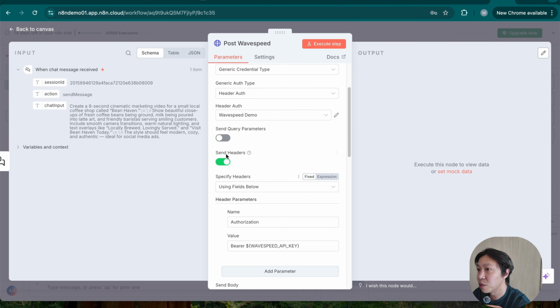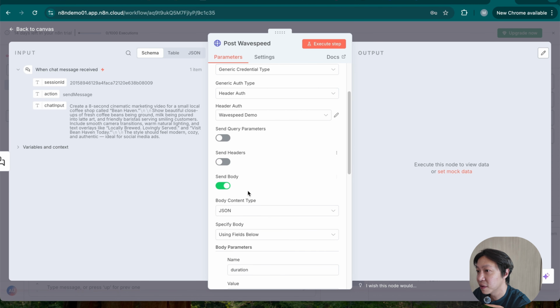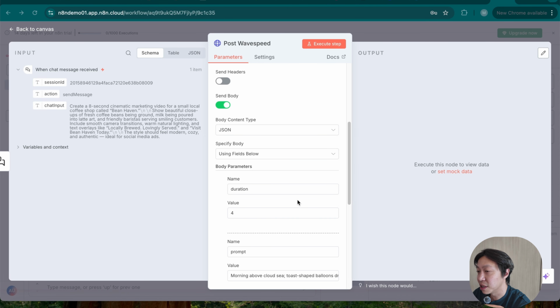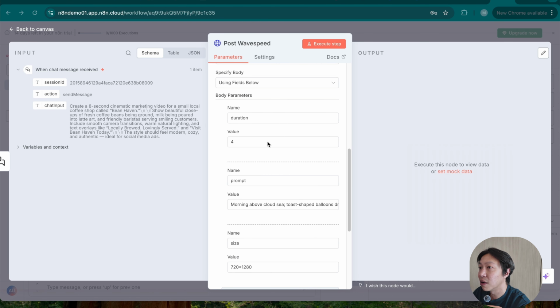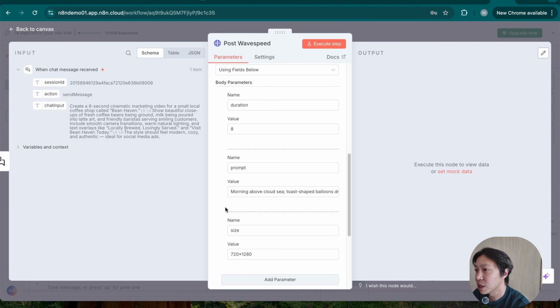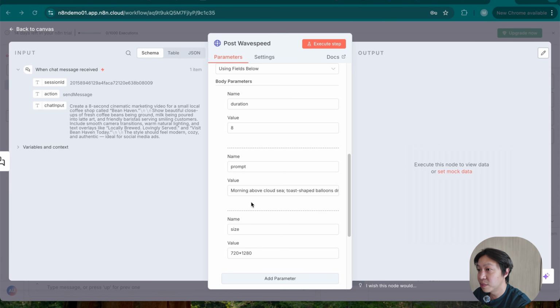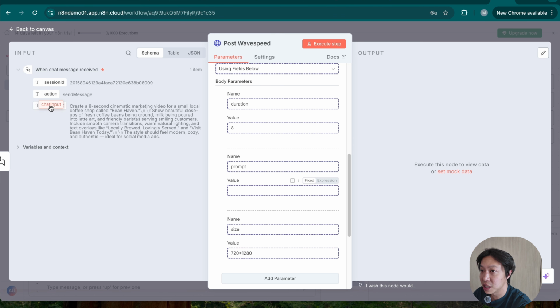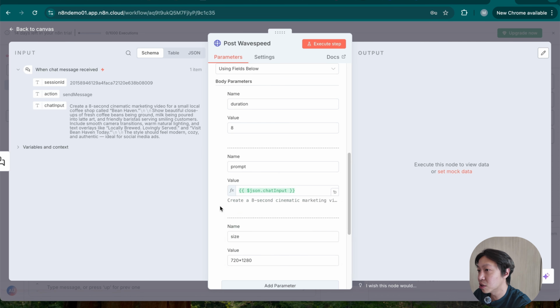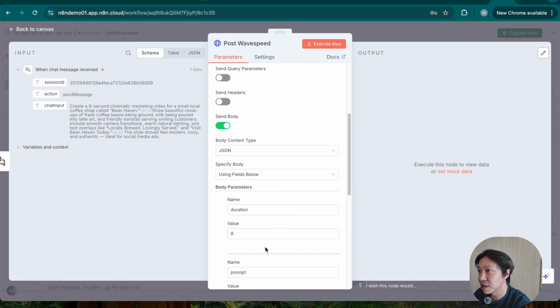And similarly, now we don't need the headers part. We're going to toggle that off and just focus on the JSON body here. So a couple of specifications on what we want the video to look like. For example, duration 4 seconds. So maybe you want to set this to 8 so that it matches with the Sora2 one that we created before. Under prompt, we want to drag in the chat input right here. It's the same input currently, but just to make sure that it's generating something different than what we've seen before, I'm going to give it a new input later on. But under size, the size is the same. I'm going to leave it as that.